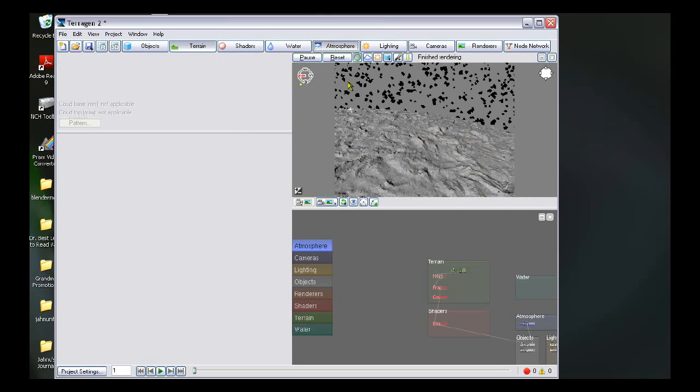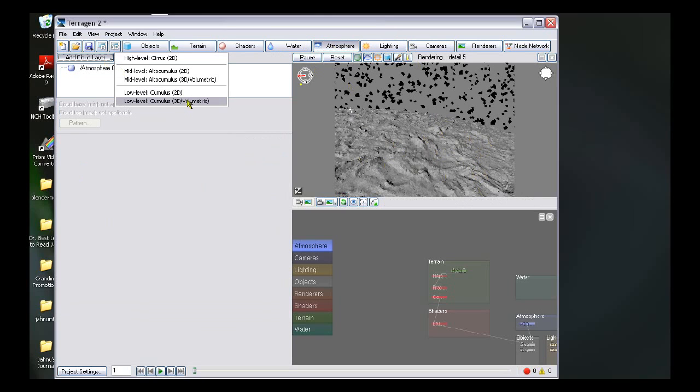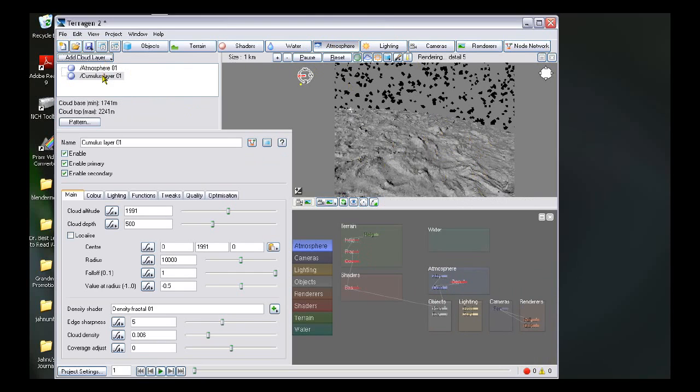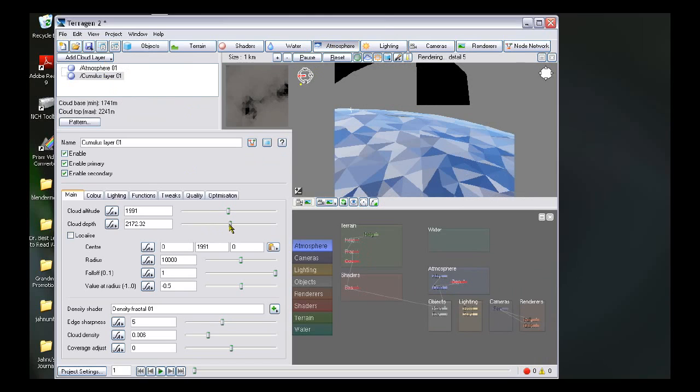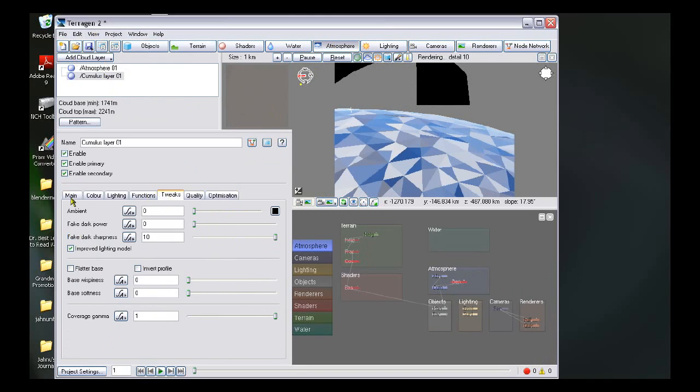Next thing, go to the atmosphere, and we're going to add a low-level cumulus 3D volumetric cloud layer. Okay, so we're mostly going to be leaving these settings as default. However, I'm going to change the depth of this. Oh, and by the way, I am using Terragen 2.2 because this right here is a new feature, localized thing. However, I'm not going to be using it. So, just increase that cloud depth right there.